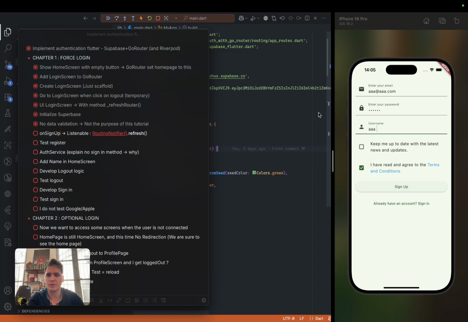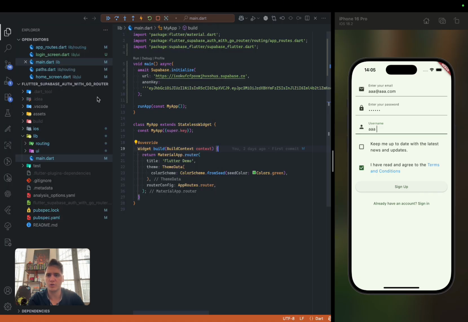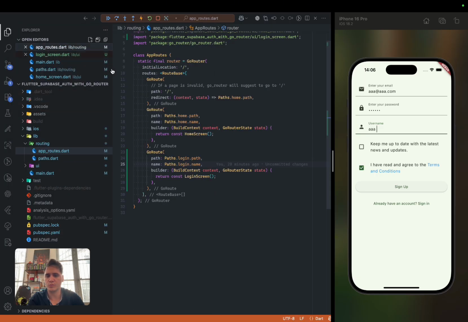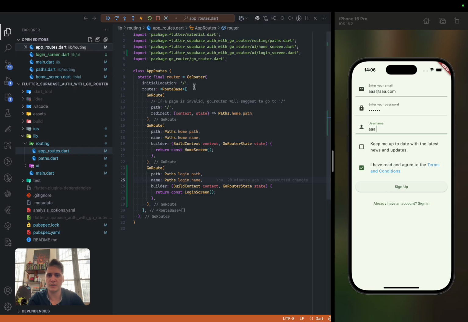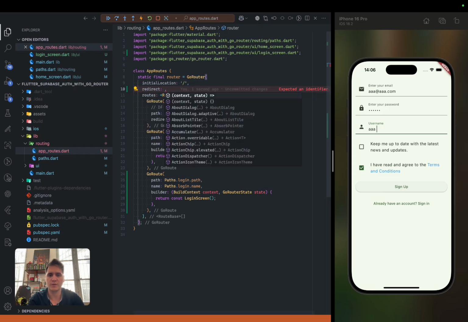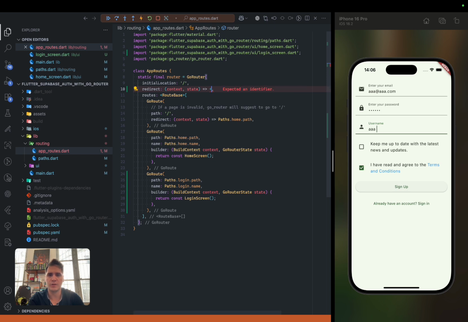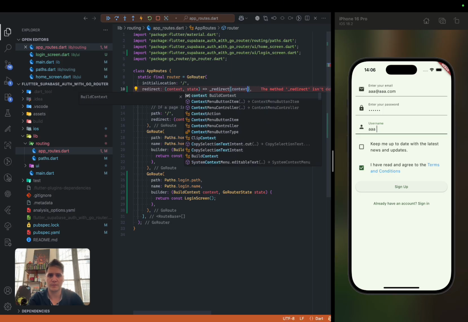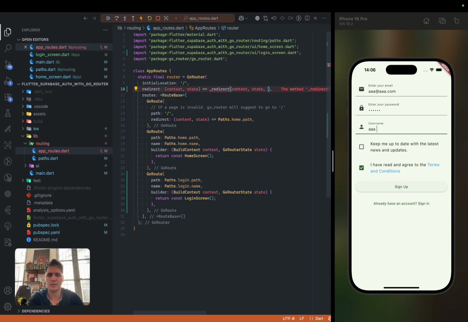So after on sign up, we have to notify that we want a redirection. So we will create first a redirection logic. So this will be a method here, and the logic will be here.